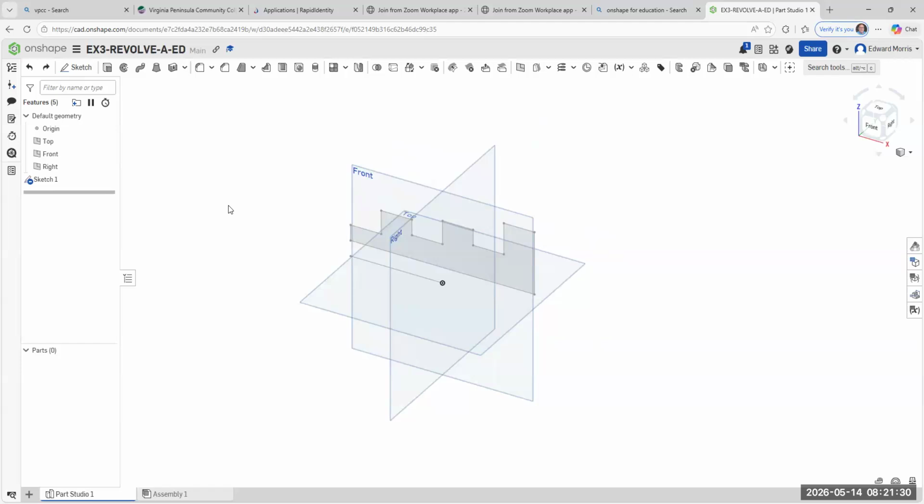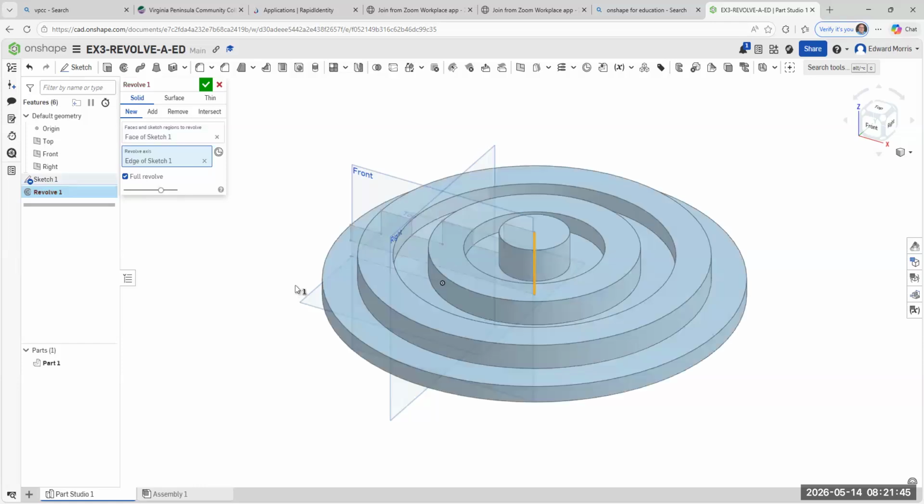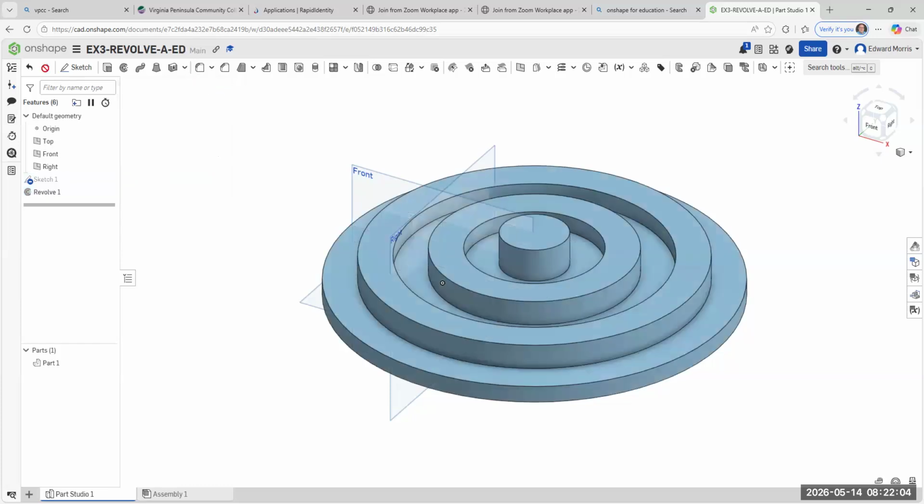Now watch this. What we're going to do is I want you to go to Revolve. Click on your region here. The revolve axis would be this one. And it looks like that. Okay. See all the possibilities we have here? But the one that we're going to make a drawing out of is going to be a little bit different because I want to show you how to use a section view today. Okay. So go ahead and hit the green check mark, but then hit the undo.